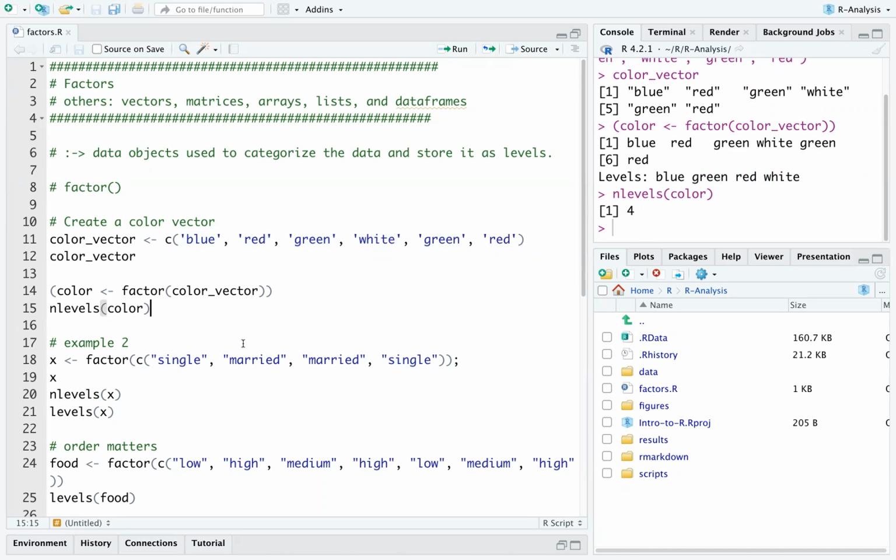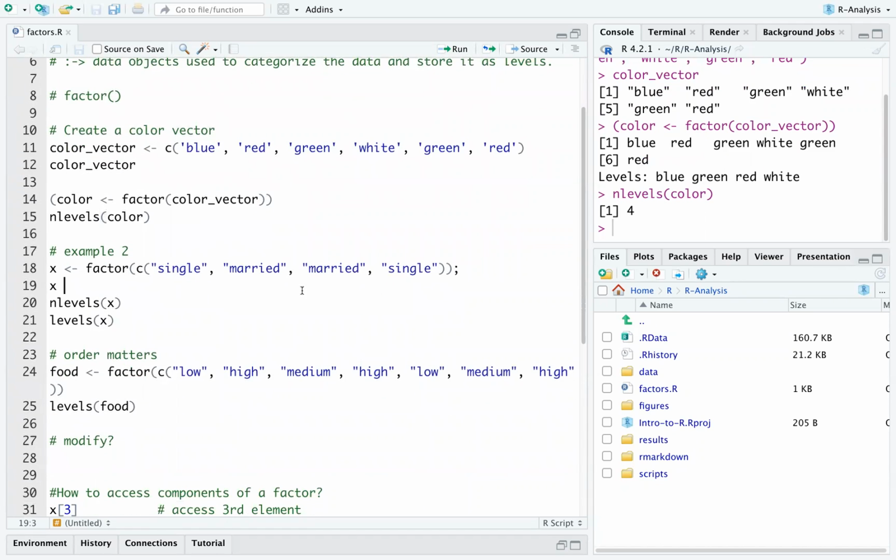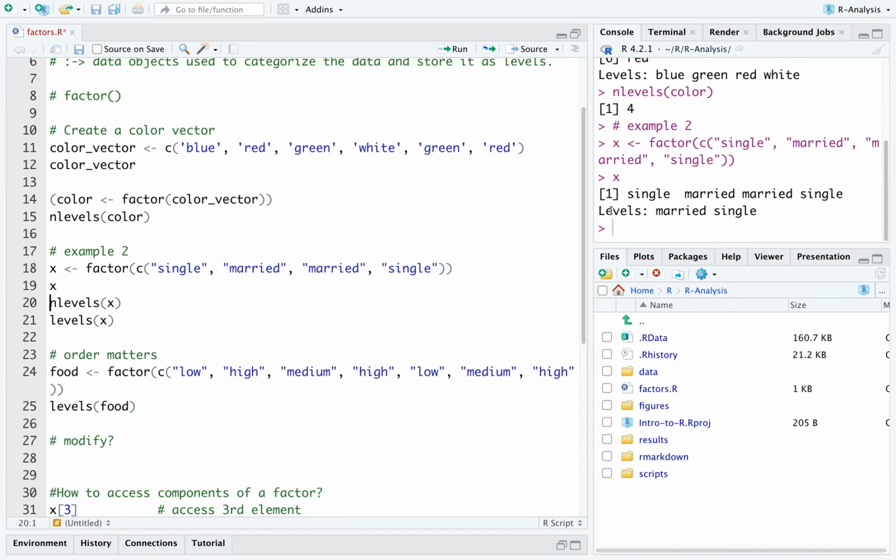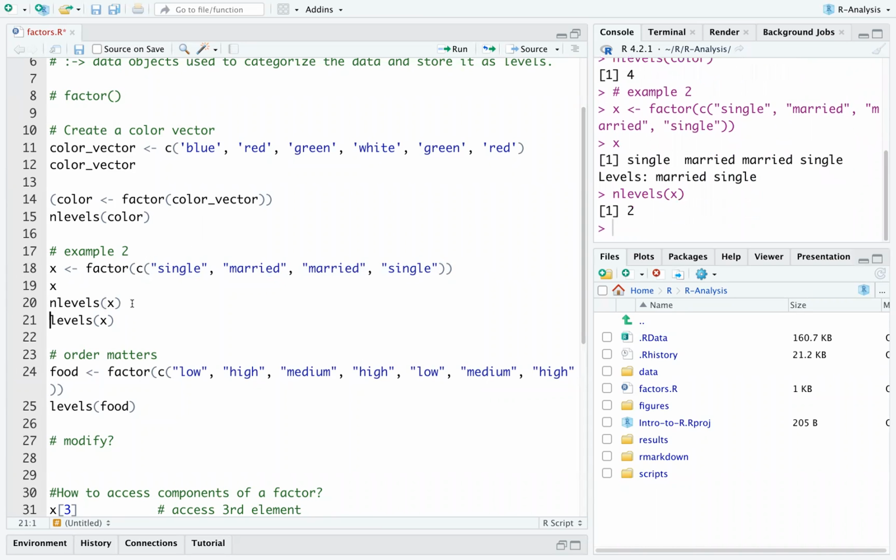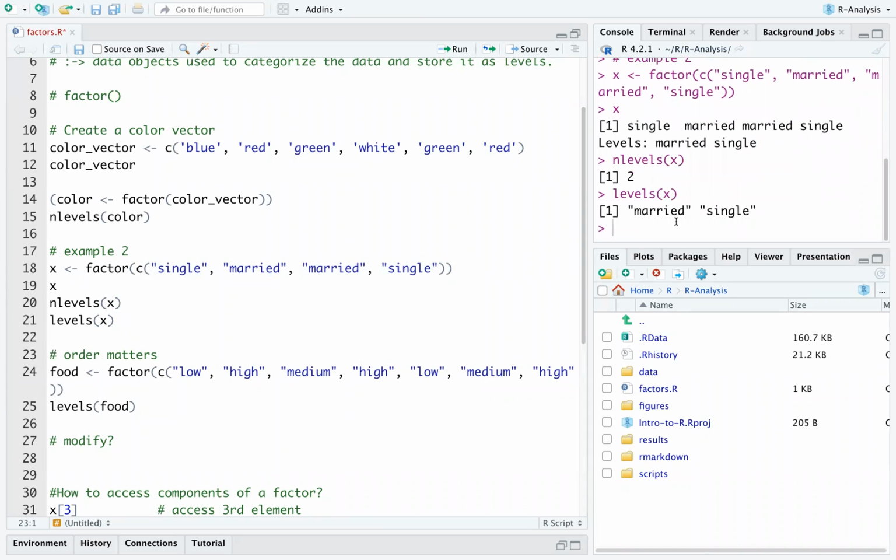Okay, let's look at another example. We have this string of values, and we want to store it as x. So let's go ahead and do that. We can see we have two levels, married and single. If we want to return an integer value, we use nlevels, two levels. We can exactly see which of these two levels they are.